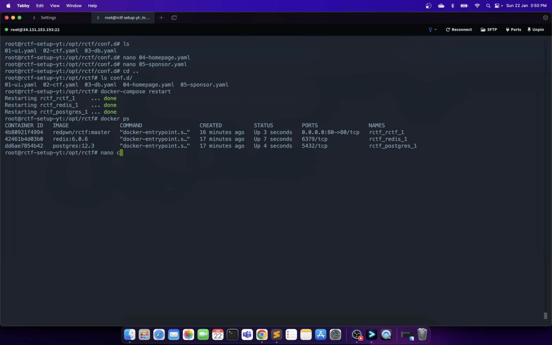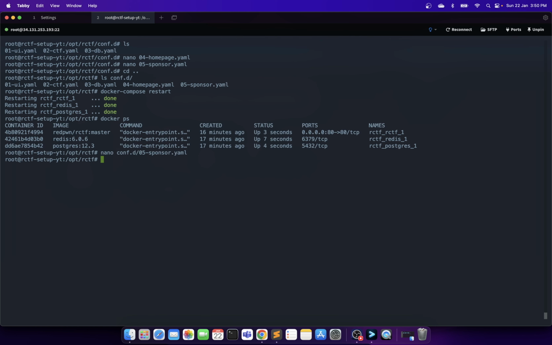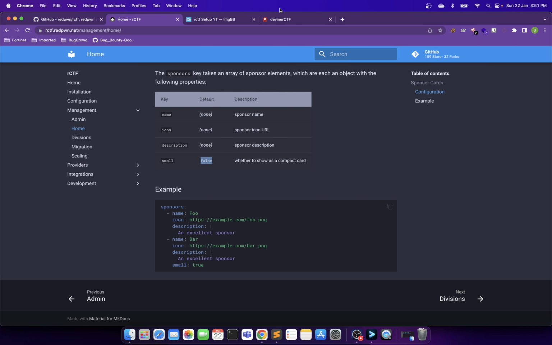Just go to conf.d and 04, I think 05. Yeah, the sponsors are in 05.yaml. Now just set it to false, or you can completely remove it as well. Okay, and you have to do docker compose restart. Once you do the restart, it will actually reflect the changes here.